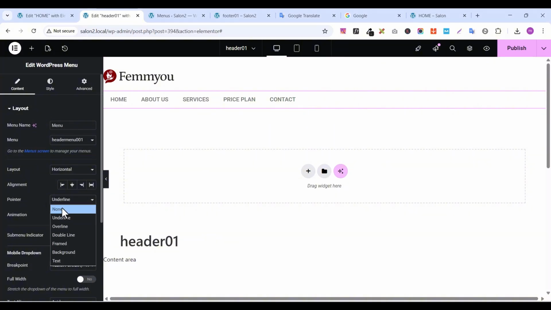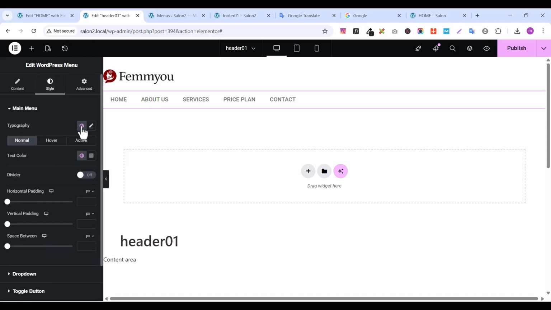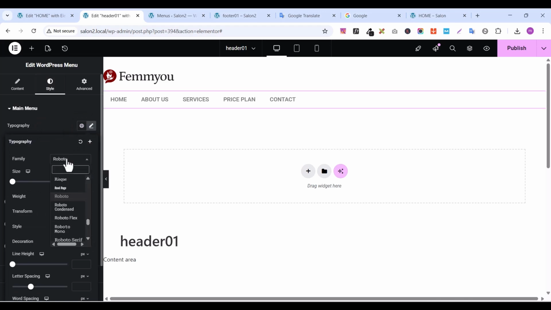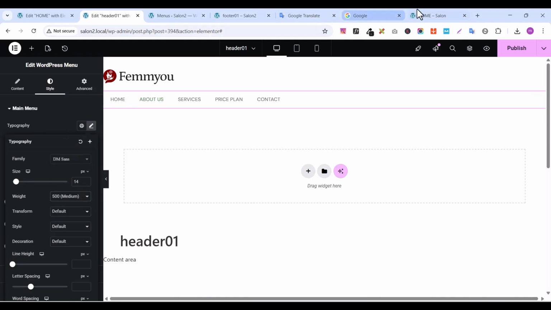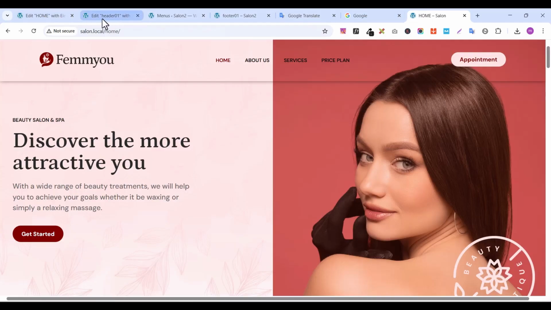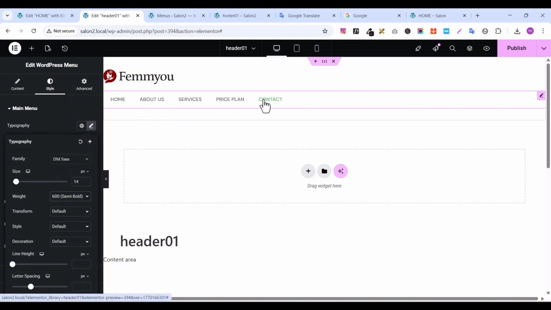On pointer here, select none. Okay, so go to Style, Typography, and select DM Sans. Change the font family to DM Sans. Increase the font size to 14. Okay, and let's make this one 500. Okay, I think let's make it much bolder. 600 is okay. All right.